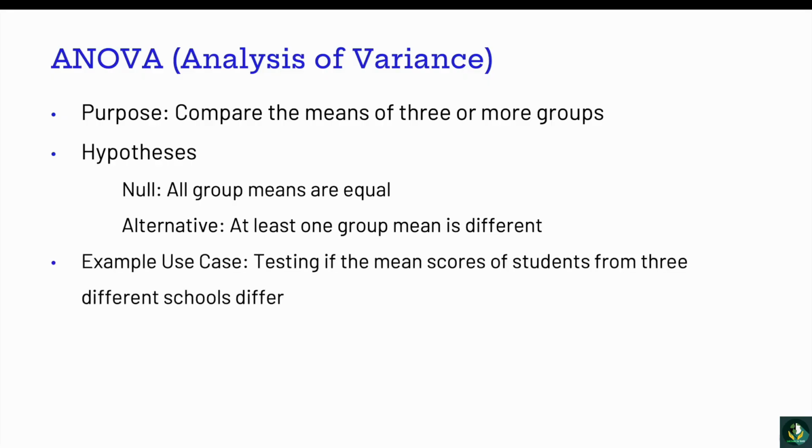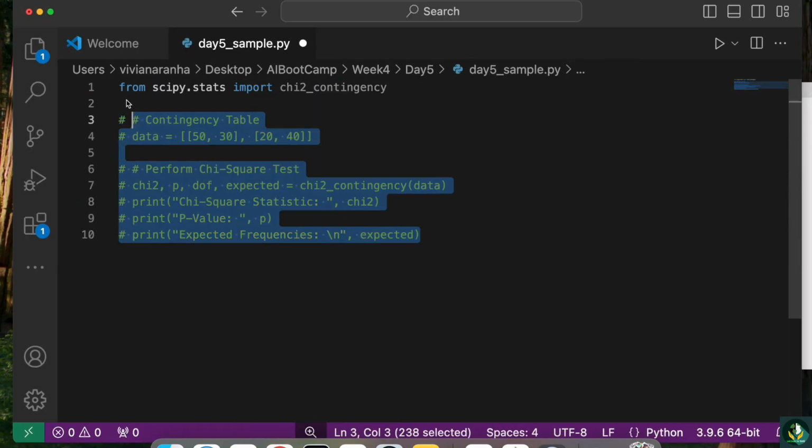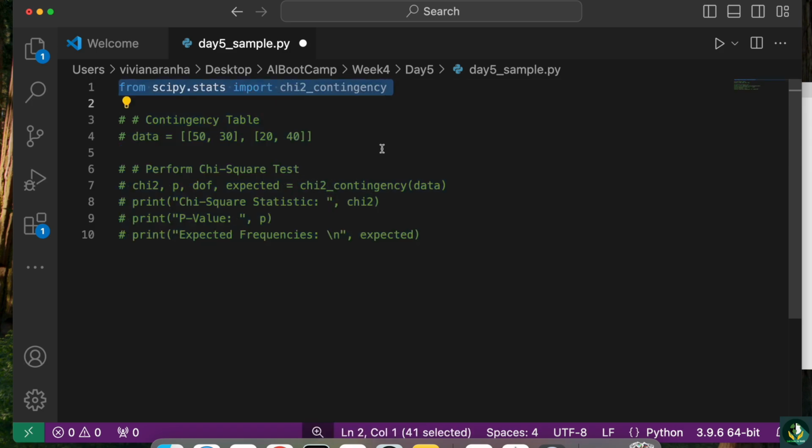The example use case for this is testing if the mean scores of students from 3 different schools differ. So let's go ahead and look at the Python implementation for this. I am going to use the same one, and leave some of it. I will need f_oneway from scipy.stats. That's what we would need for our ANOVA.